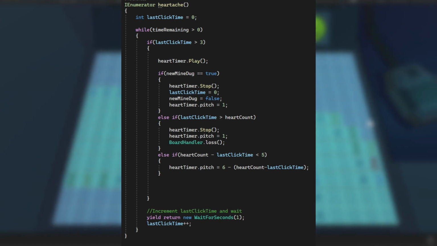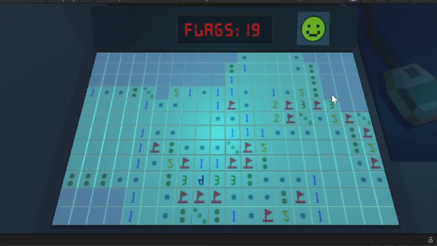lastClickTime is an integer which is incremented by 1 for every second that noMineDug is false. If noMineDug is ever true, then lastClickTime simply switches to 0. If lastClickTime was ever more than the amount of time you're allowed to spend between clicks, I'd have the heartbeat speed up and kill you. With that done and a few added sound effects, let's see what the game looks like in action.